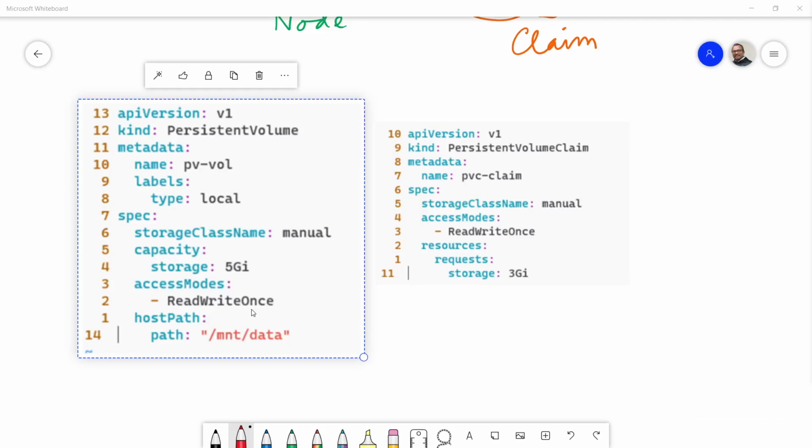Now, imagine some other claim already asked for, let's say, 3 gigabyte. Now this 5 gigabyte volume has only 2 gigabyte available. So this claim will not be able to bind to this volume. It will wait for another volume to become available to attach to. So it needs to match both things. It needs to match the storage class name, the access mode, and the size, or the available size here.